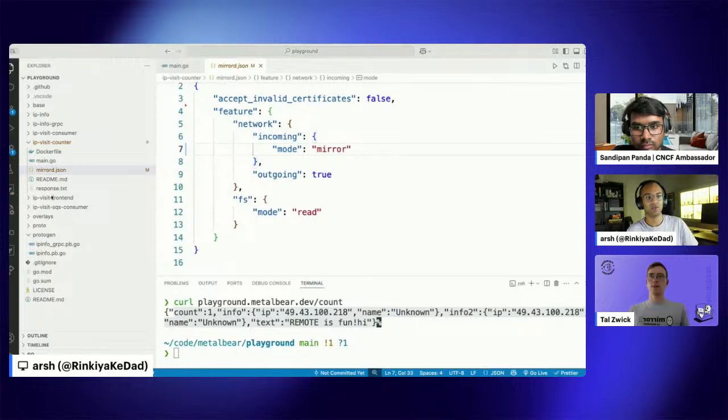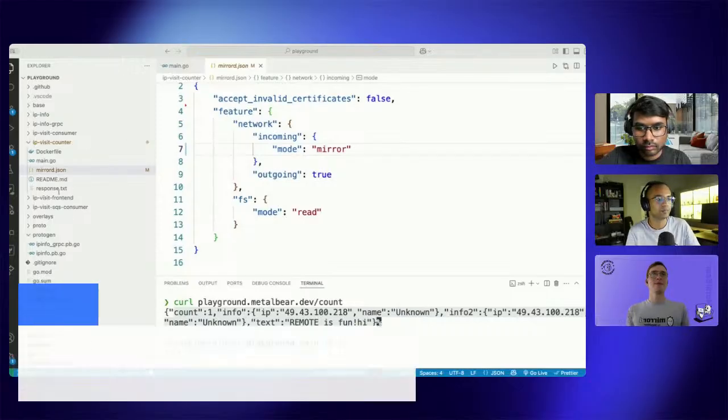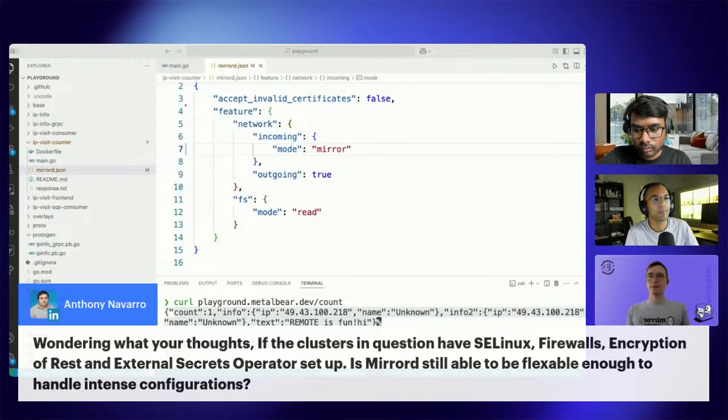Before I get to the even cooler parts of Mirrord, I just want to check the chat for a second to see if anyone has any questions so far. If you do, now would be a great time to ask them. I see you have some questions.